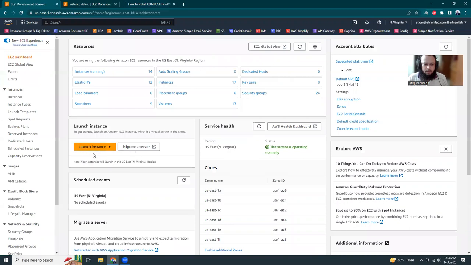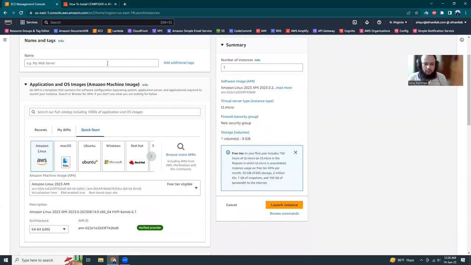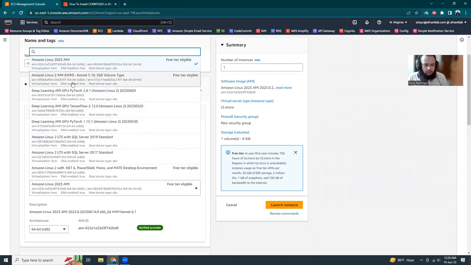The instance will be based on Amazon Linux 2 because that is the most stable version we have used so far. There's a new version available, which is Amazon Linux 2023, but at this moment, you're not going to use that because it is quite new and not all features are supported. So, Composer, I'm going to install, and then from this drop down list, I'm going to choose Amazon Linux 2 because that's the most stable version.